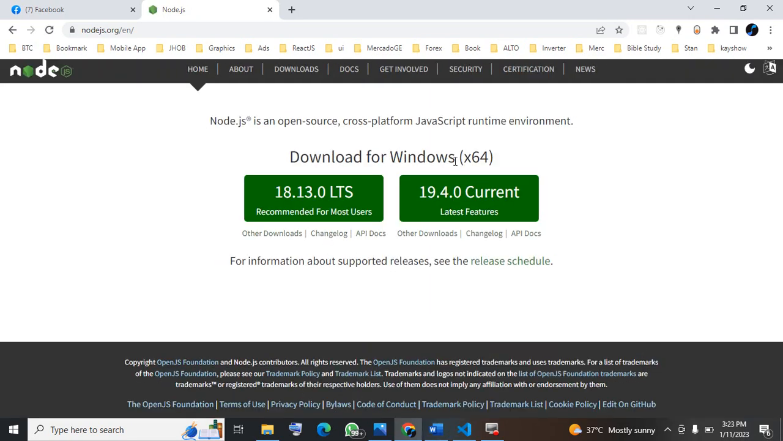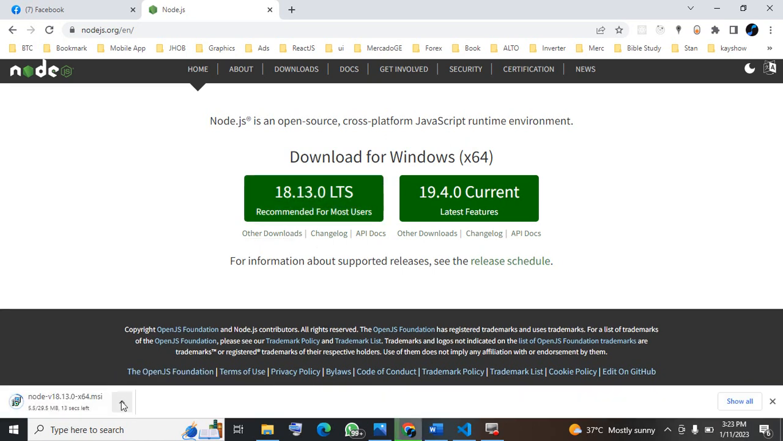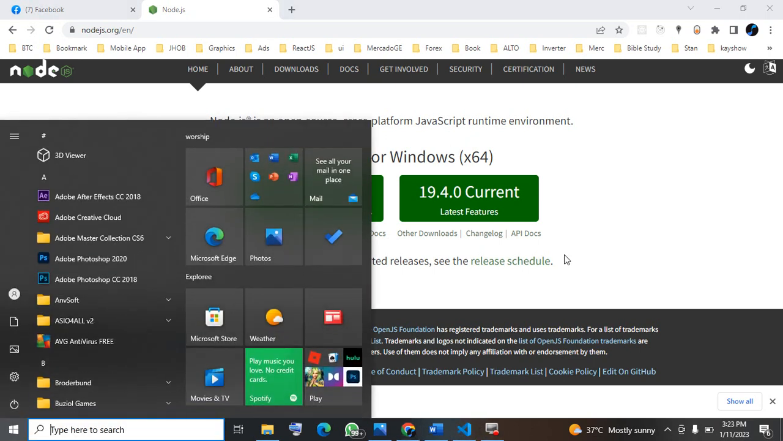So you could see for Windows, recommended for most users, this is the latest version, so you could just download the recommended one and then install it. Just click on it to start downloading, but I'm going to cancel this because I already have Node.js installed. Once it's finished downloading, just double click on it and it will start installing. Once Node.js is installed, it's quite easy.